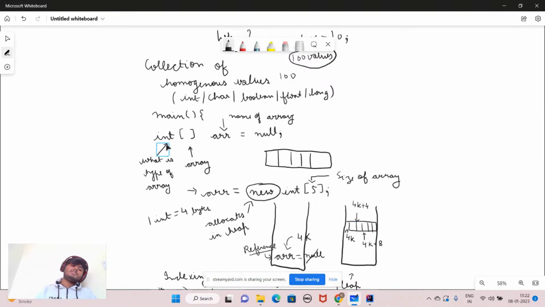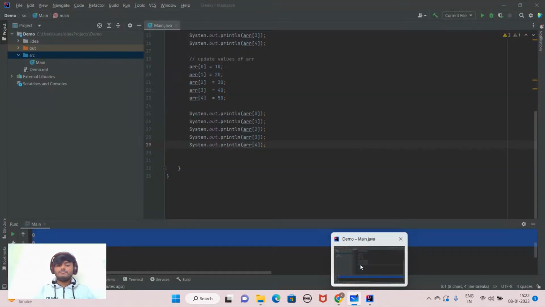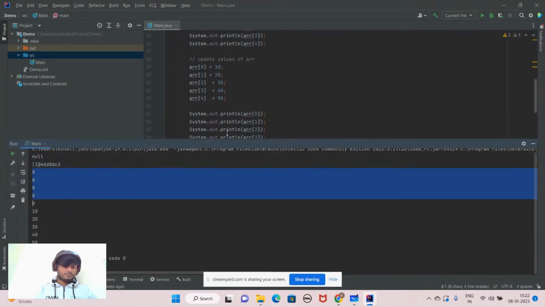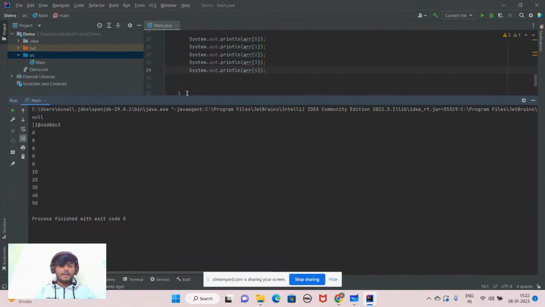This int tells me this is an array of integer type. This bracket tells me this is an array, right? I'll allocate all the blocks for the array in my heap memory, and in my stack memory the arr is a reference for this array made in heap memory. This is storing the address 4k, like we saw it here. This is the address which the arr is storing, right?